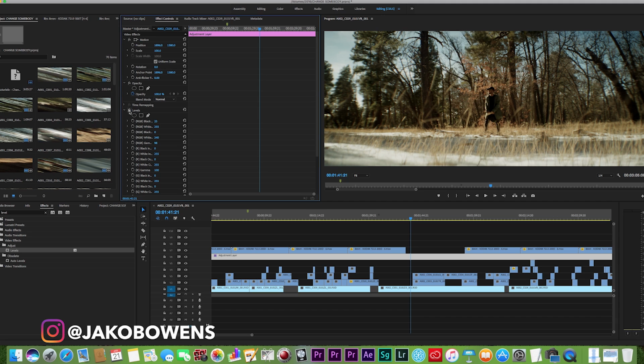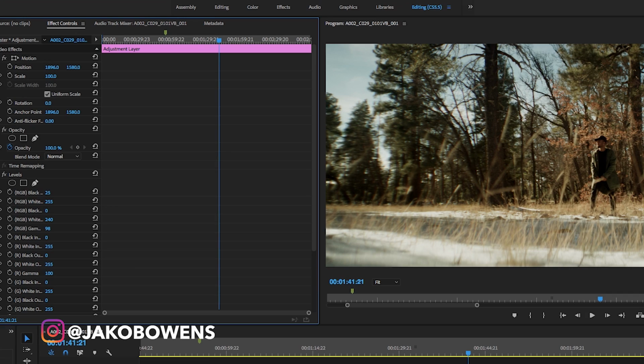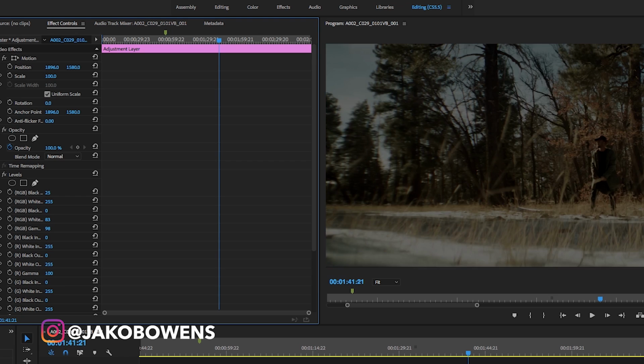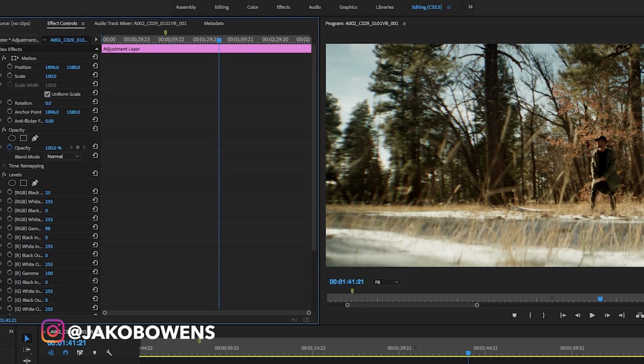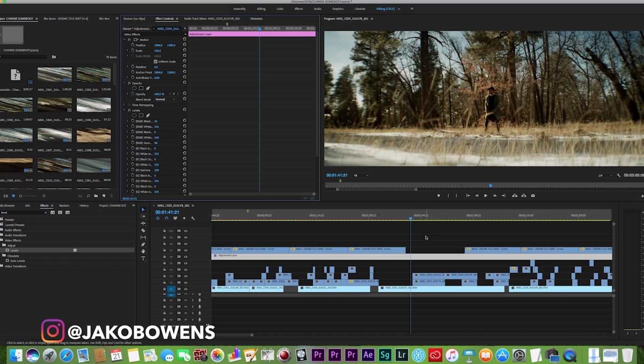Now if I toggle that on and off, there's on, there's off. So what I did is I crushed the blacks a little bit. It starts at zero, I brought it to 25, I wanted to crush and deepen those blacks a little bit. The next thing I did is this RGB white right here. I took it from 255, and if you see how I drag it down, it kind of flattens it out. I took that to 240.